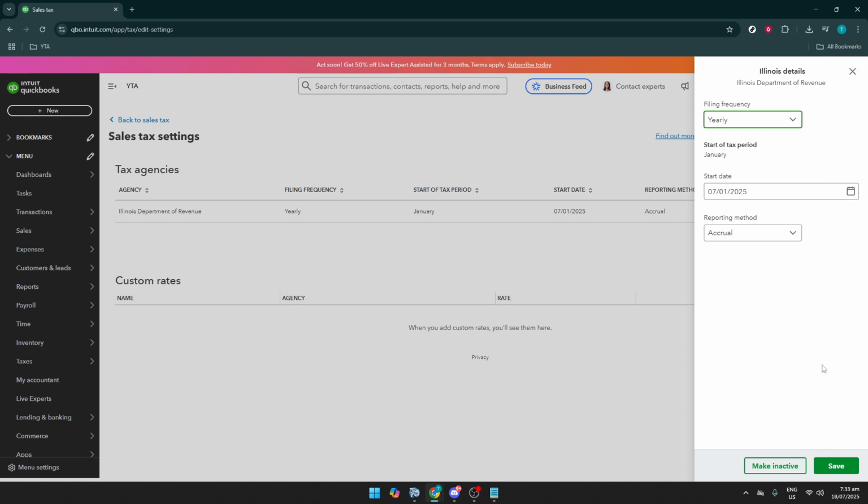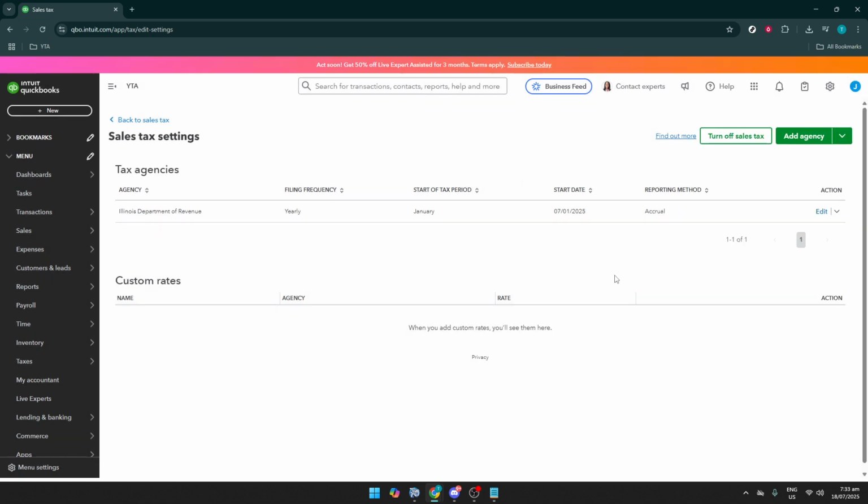Mistakes here could result in either overcharging your customers or undercollecting taxes, both of which can cause compliance issues. It's always a good idea to consult with your accountant if you're unsure about any adjustments you need to make. And there you have it, a straightforward way to manage your sales tax settings in QuickBooks. By following these steps, you'll be able to efficiently update your settings and ensure that your finances are always in top shape.